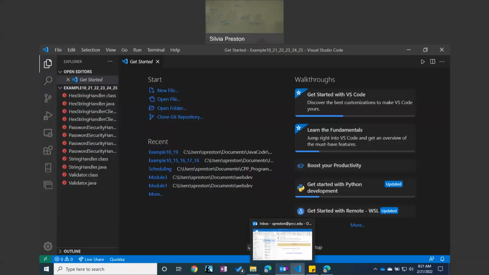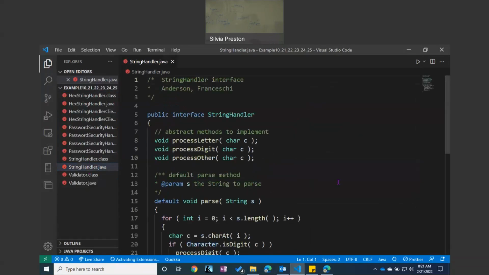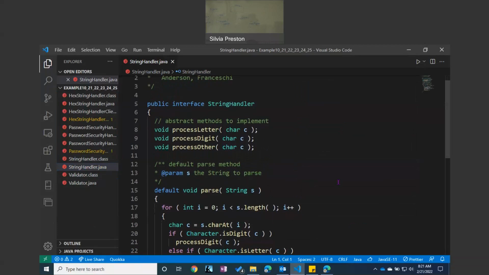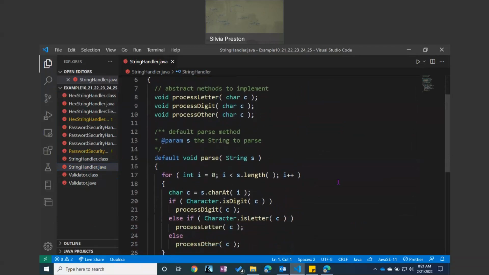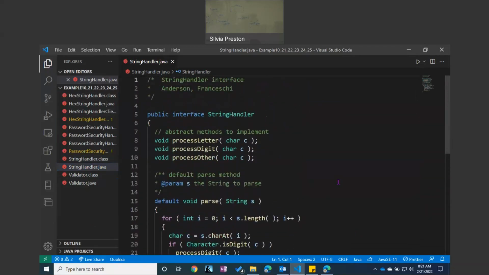All right. Yeah, so let's take a look at an interface here. Here's an interface, string handler. Look at an example right there. It's in your book. This example is folder example 10, 21, 22, 23, 24, and 25. Let's take a look at this. Look at this interface. Let's look at it line by line, okay?